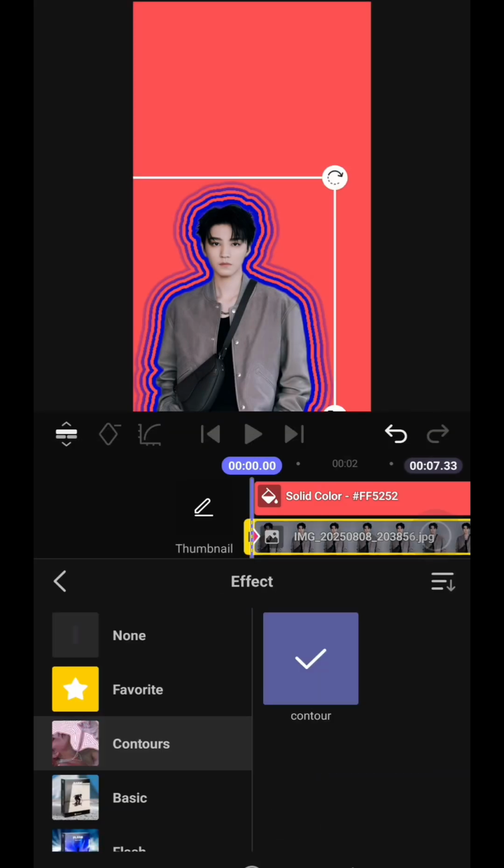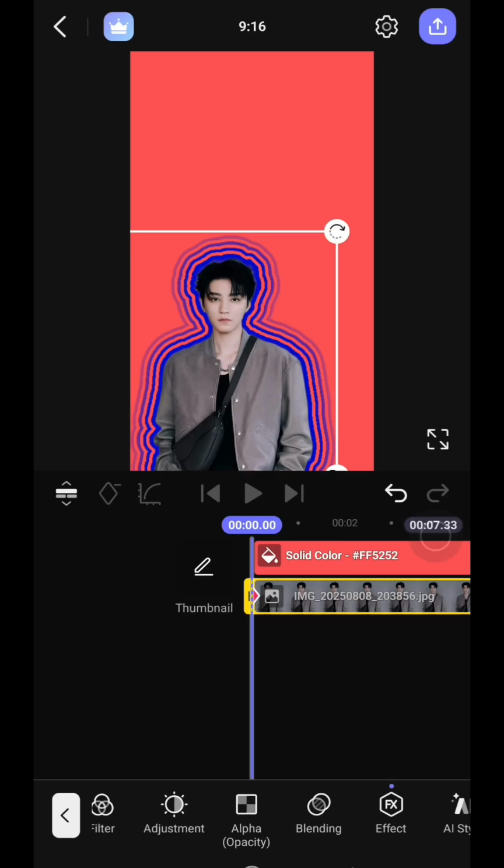Like this. And next, if you want to create a collage or add more outline images, just import another photo and repeat the same steps.